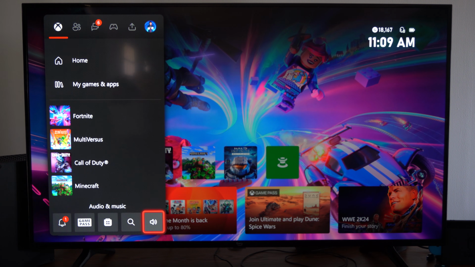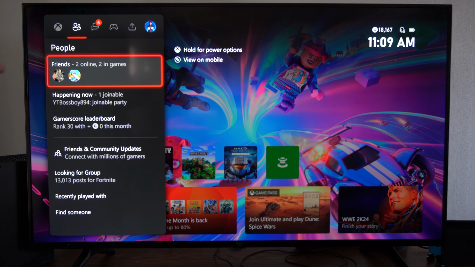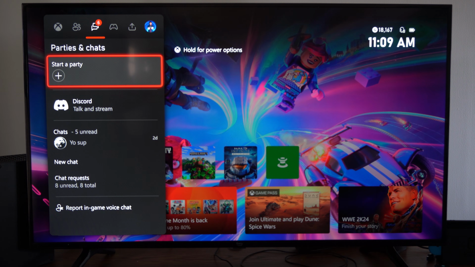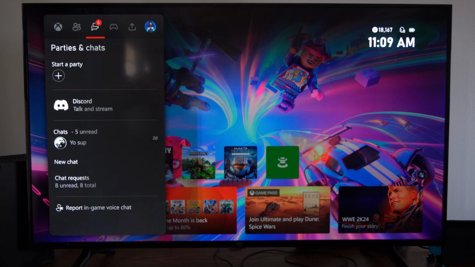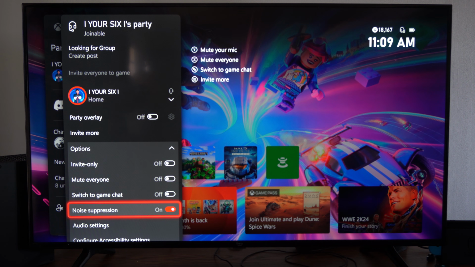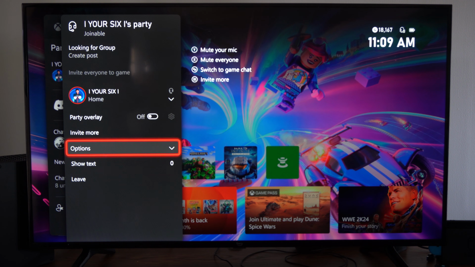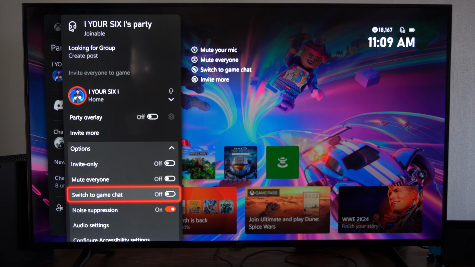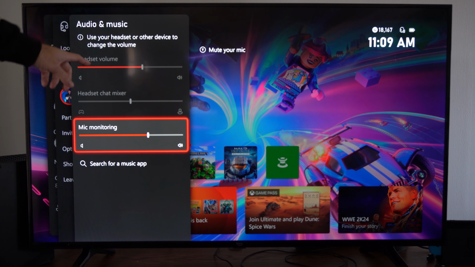And I believe you also have the same options if you create a party chat. So if we go to start party and then go on down, we should have the options in here as well. So if we go to audio settings, let's go to that, select this, you can see it under here.